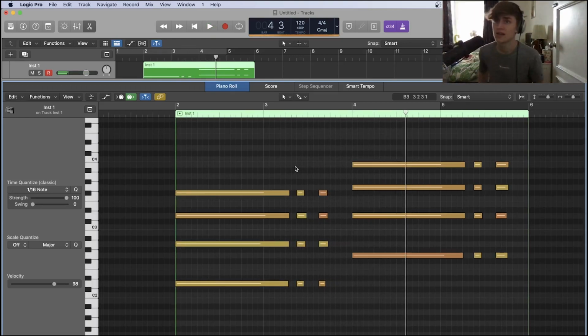So that sounds a lot more clean, like you can hear all the notes perfectly, the chord. It makes the chord a lot more pronounced and come through a lot better.